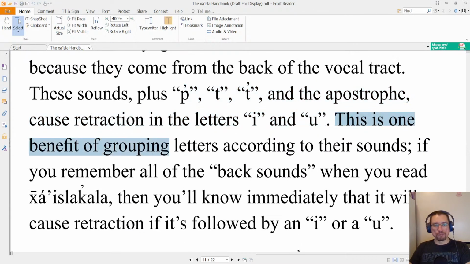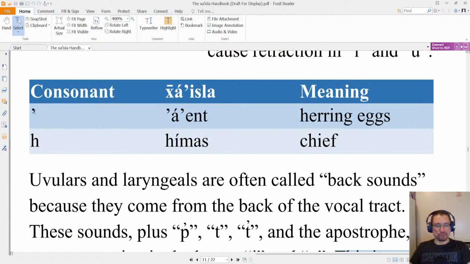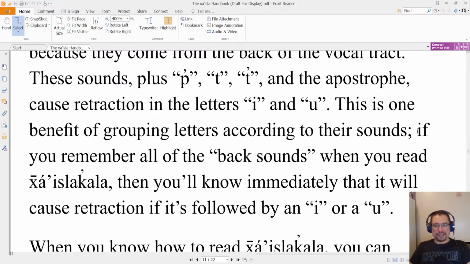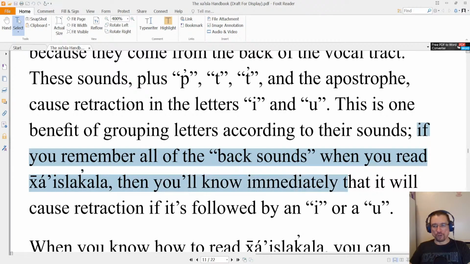So this is one benefit of grouping letters according to their sounds. Instead of listing them A, B, C, D, E, F, G, like they do in the English alphabet, where the sounds have absolutely no relation to each other at all, if we list them like this, where they have the apostrophe and then the H, and then in the previous group we had the G bar, the regular Q, ejective Q, and the X bar, if you remember all the back sounds when you read xa'isla, then you'll know immediately that it will cause retraction if it's followed by an I or a U.